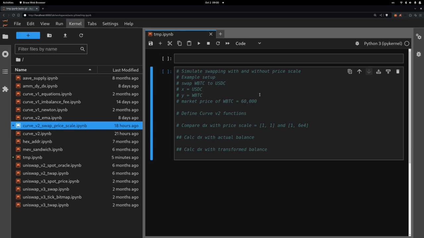In this example, what we're going to do is simulate a swap with and without price scale. For the example setup, we will swap WBTC to USDC. We'll say that token X is USDC and token Y is WBTC. We also say that the market price of WBTC is equal to 60,000 USDC. And here's what we're going to do.